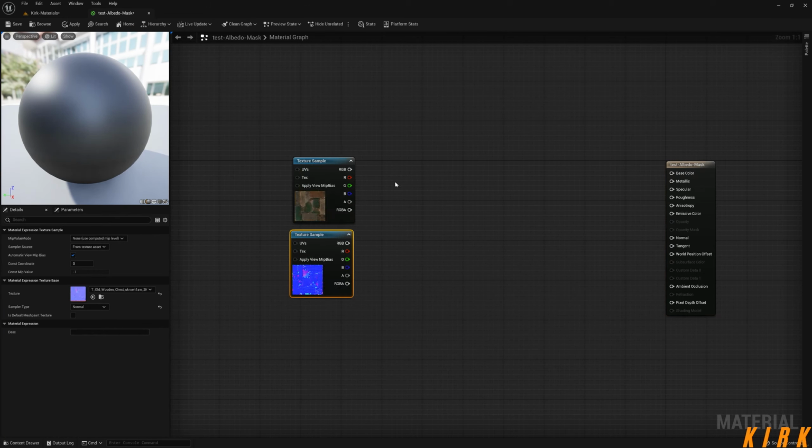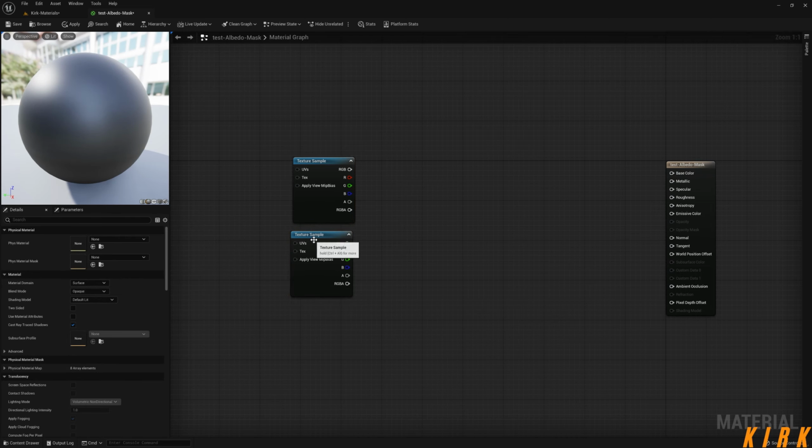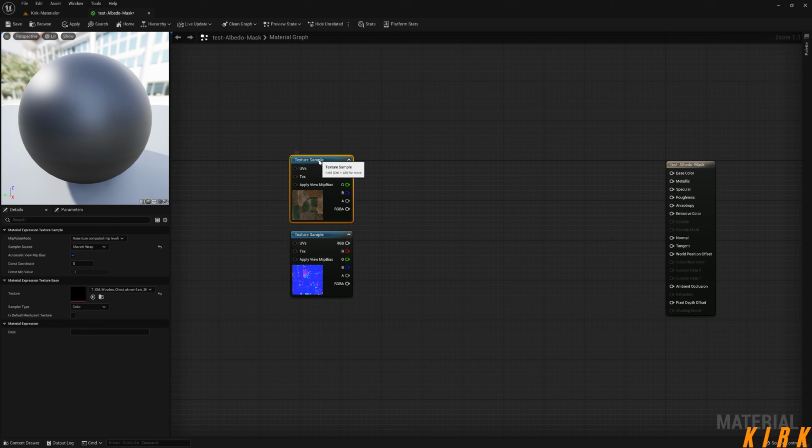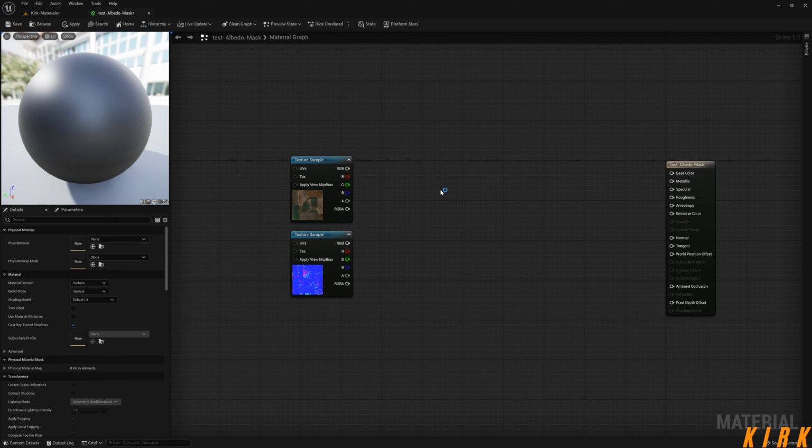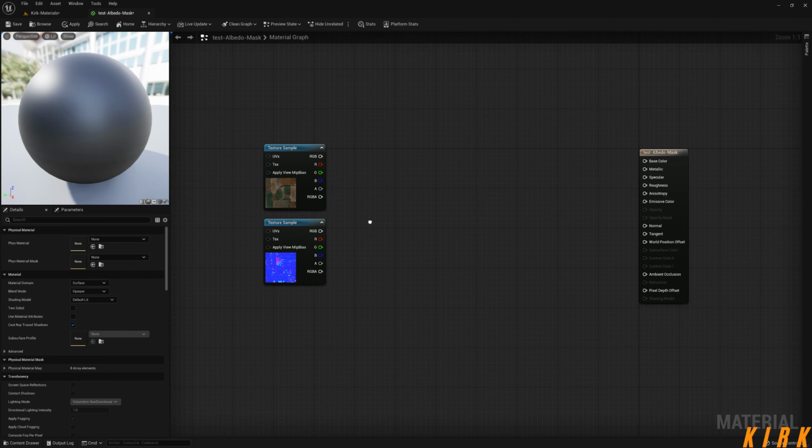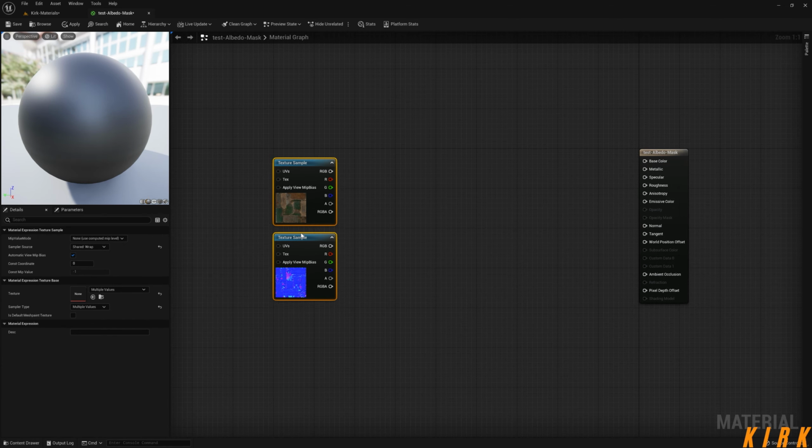First things first, we're going to change these two from texture asset to shared wrap. As I always say in my videos, guys, it's good to get in that habit. Even though with the type of material we're doing today, we won't need to worry about that kind of thing, it's always a good habit to get into.